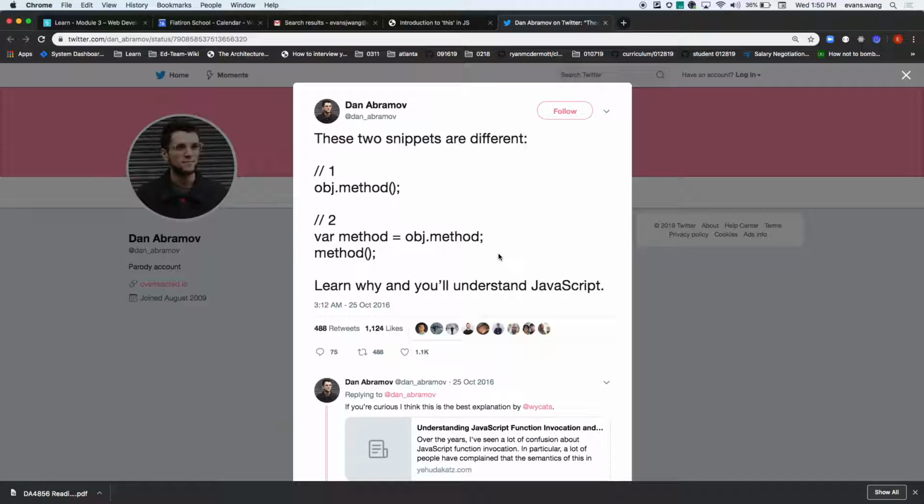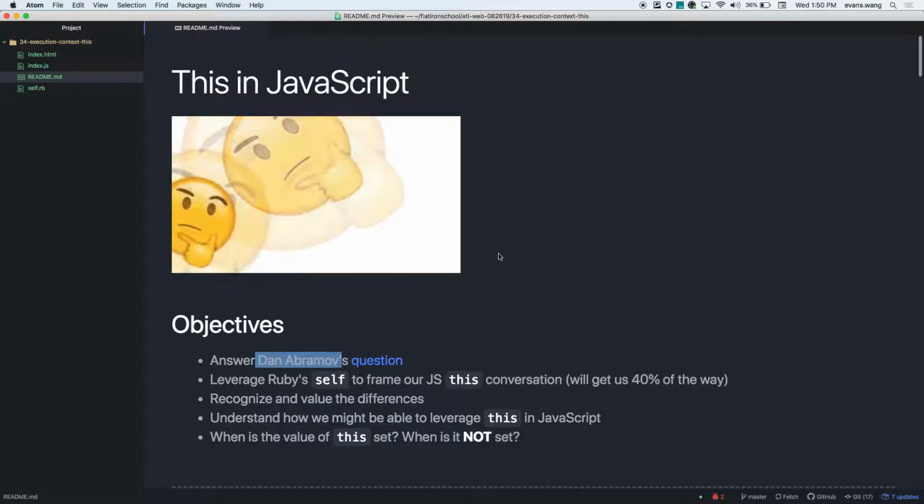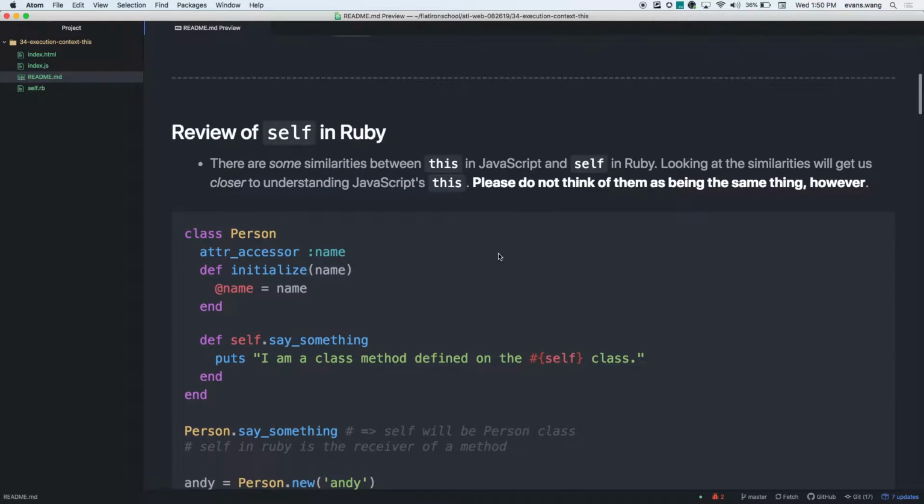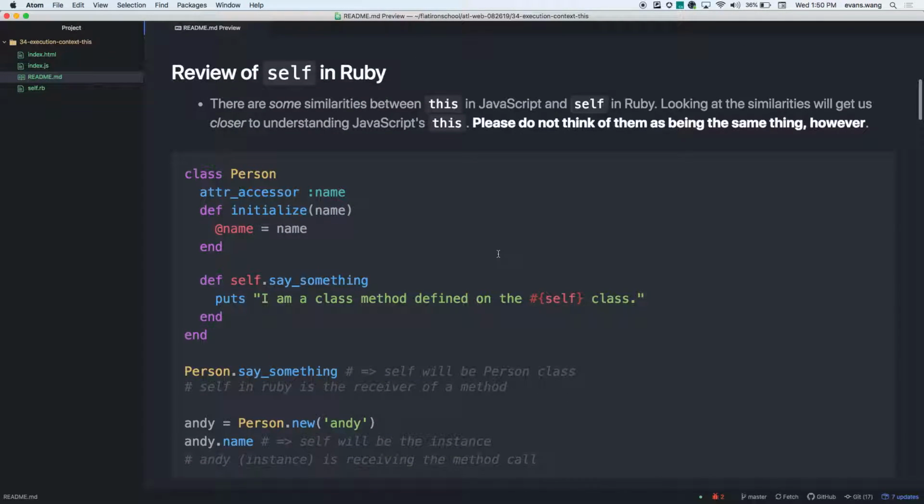How we feel about that? That's going to be very clutch. Welcome. Awesome. Let's do this. Let's kind of go over it, right? First thing I want to talk about is I like to make the parallels between Ruby and JavaScript because you have that baseline. So let's review some self in Ruby.